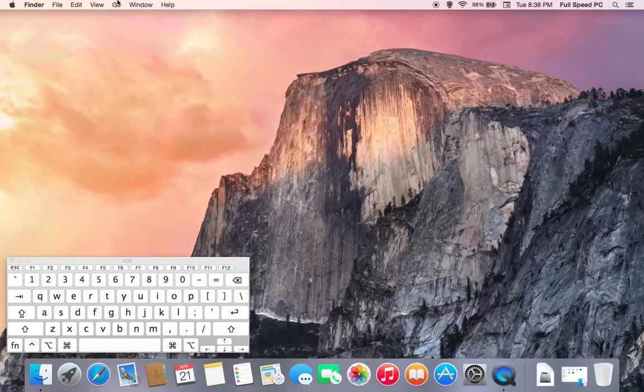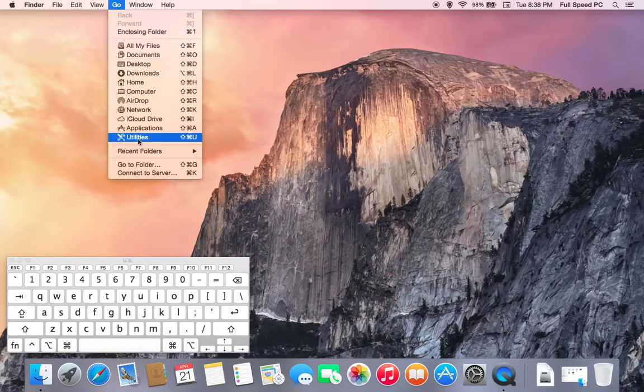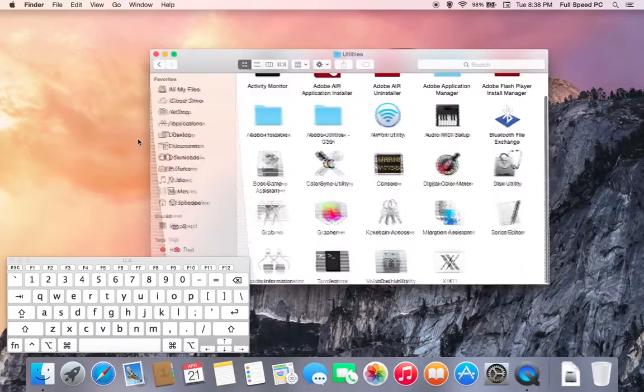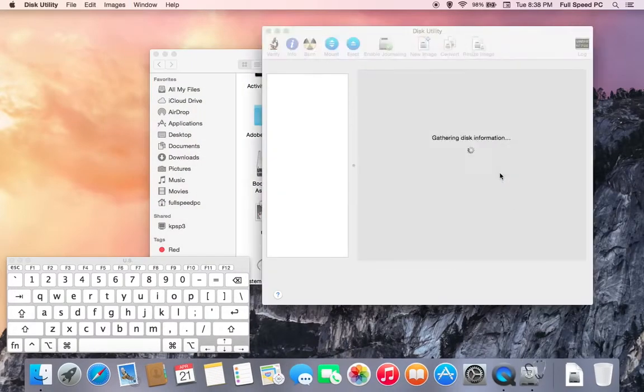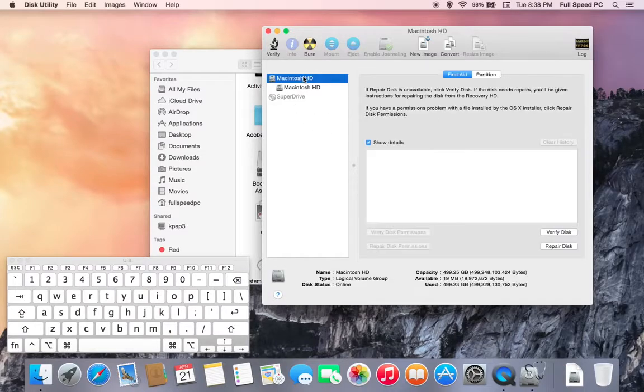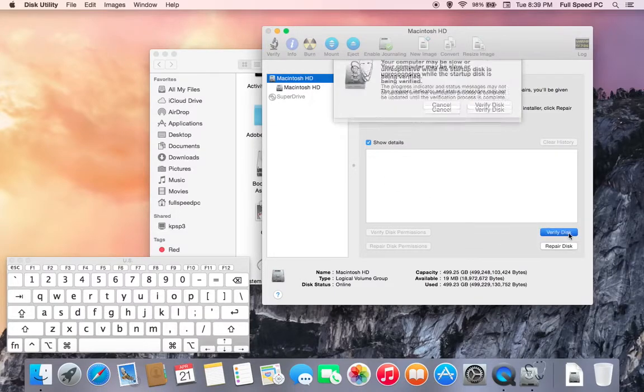First thing you're going to want to do is come up here and click on the Go option and select Utilities. You'll look for the Disk Utility option, double click on it. Once this window comes up, you'll select Macintosh HD, and we'll first start by verifying the disk.